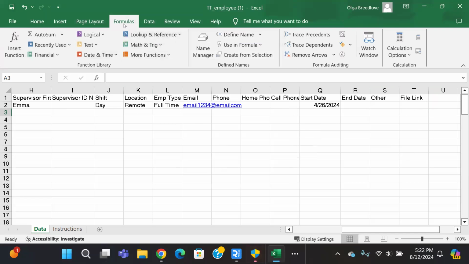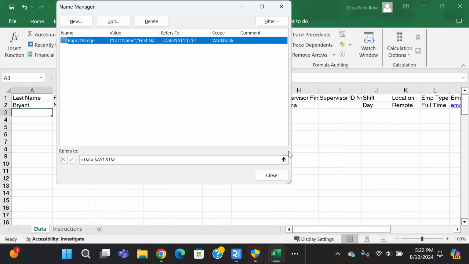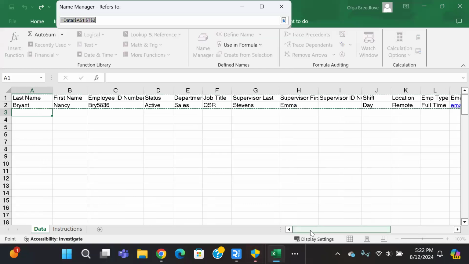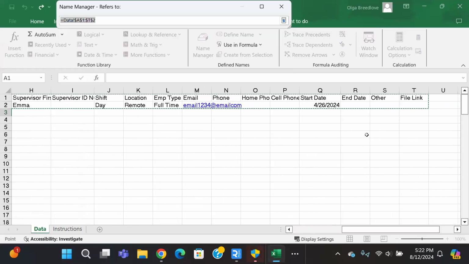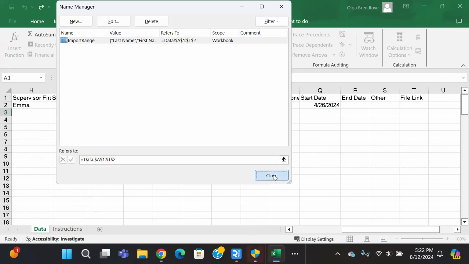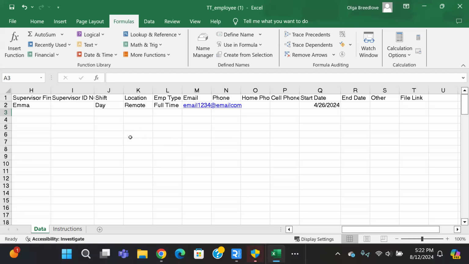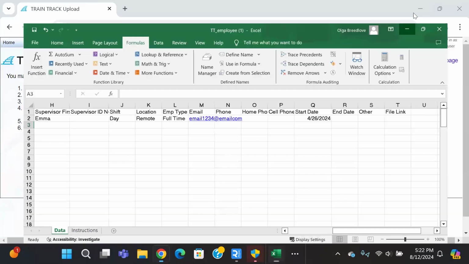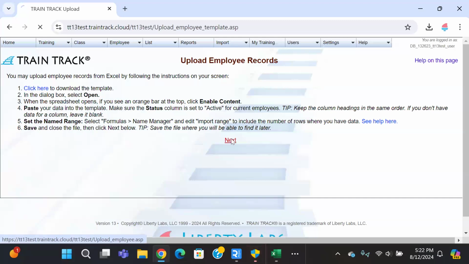Again, this step will allow you to import much quicker so that TrainTrack's not searching the whole spreadsheet and looking for any data on the below blank lines. So super simple, just go to formulas, name manager, click the up arrow, select all the column headers as well as all the rows that have data, click the down arrow, click close, and confirm saving that range, and then click save here at the top. Now we can go back to TrainTrack and click next.